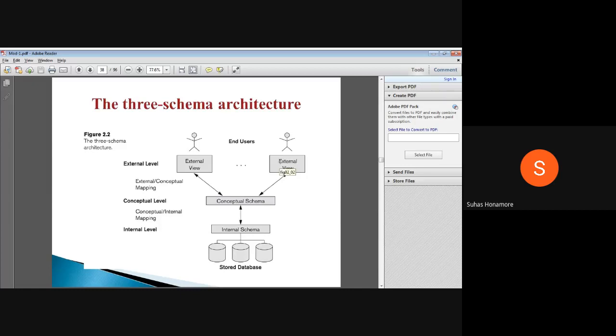So there is a relation between these two layers: the upper layer, that is the external one, and the conceptual one. Here some mapping will be done, and that mapping we call the external to conceptual mapping. And the same thing for the middle layer to the lower layer, that is the conceptual layer to the internal layer. Whatever mapping we do there, we call the conceptual to internal mapping.